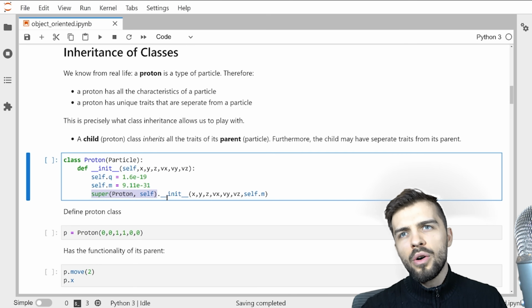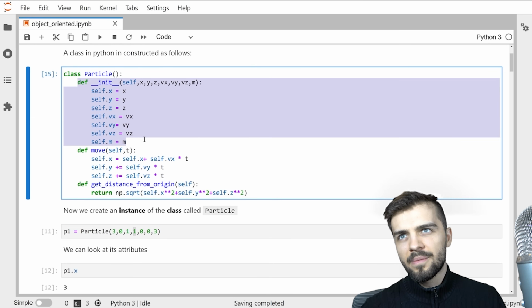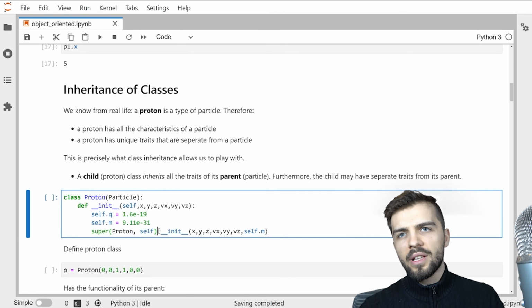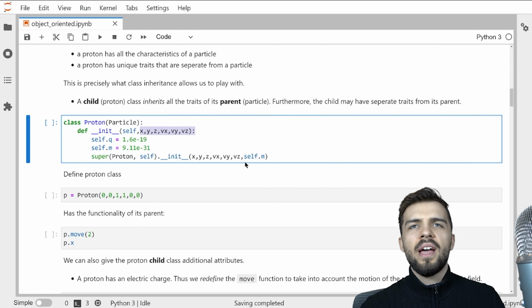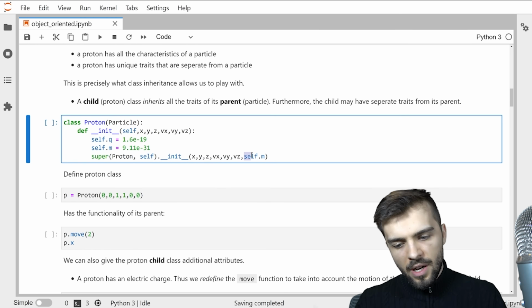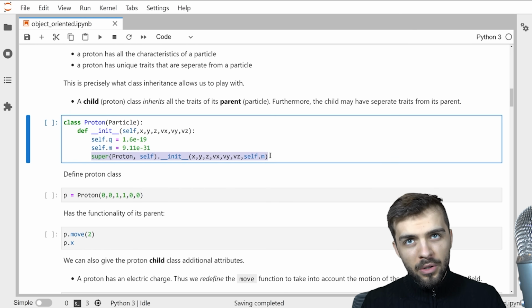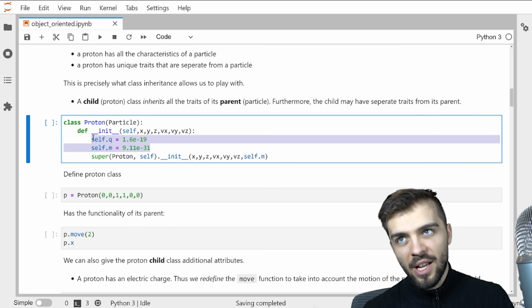So it's going to call the init function of the superclass. So what is that function? Well, that function is this function here, right? So it's going to call that, and it's going to set all those traits. It's going to take in all the arguments that we've taken in here and the mass. So then the proton not only has the init function of the particle, which is called here, but it gets these additional traits of Q and M when you initialize the proton.